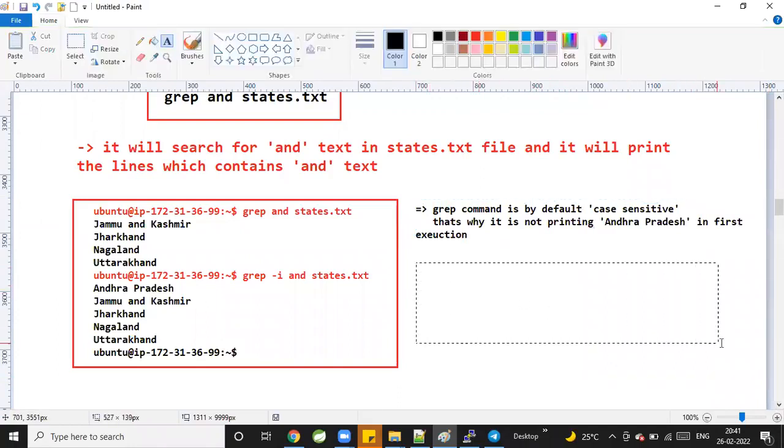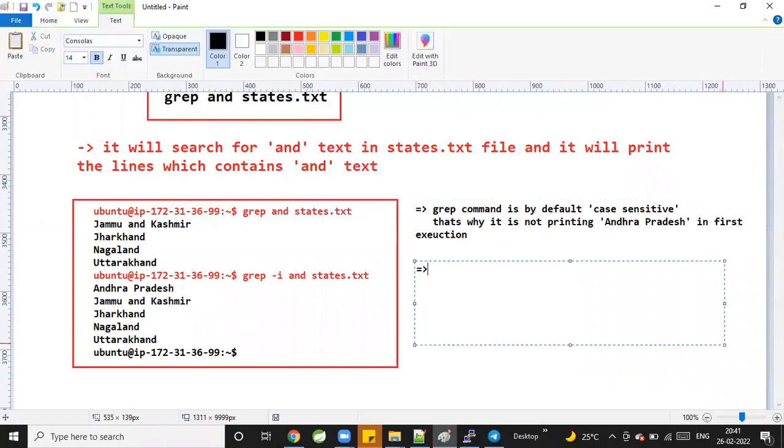To ignore case sensitivity, we can use the -i option. In the second execution, it is printing.